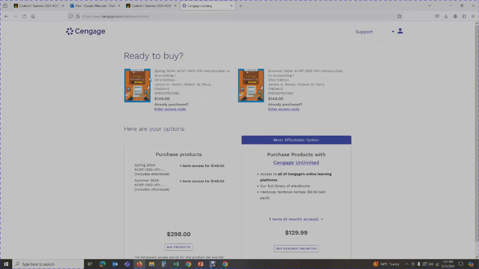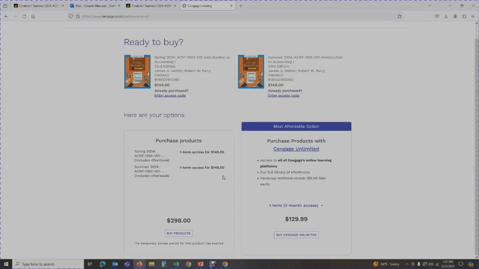Let's see what it gives us here. Okay, so now it gives you the options of what you want to do. Okay, you want to buy it. So you have the option of buying the electronic book for $149. Okay, it gives you the one-term access for $149, or you can get the Cengage Unlimited, which is the most affordable option and the best option. Let's say you're taking Introduction to Accounting and Payroll and Business Principles. You're taking 3 classes. We all use Cengage. Then you just pay $129.99, and that will give you access to all of the 3 classes.